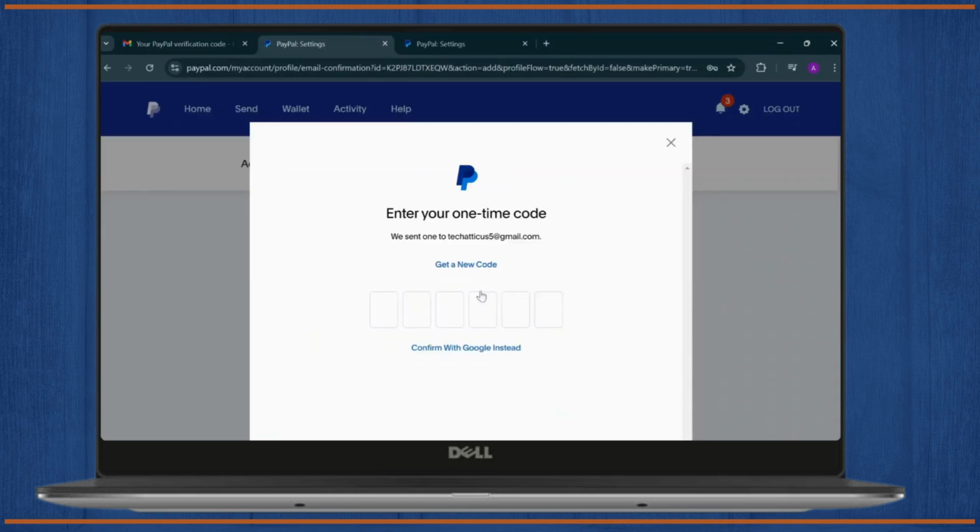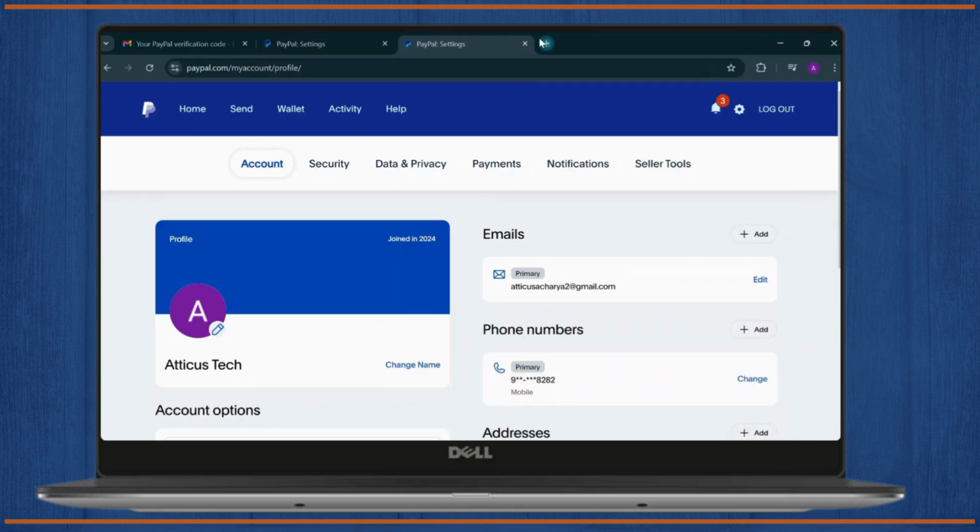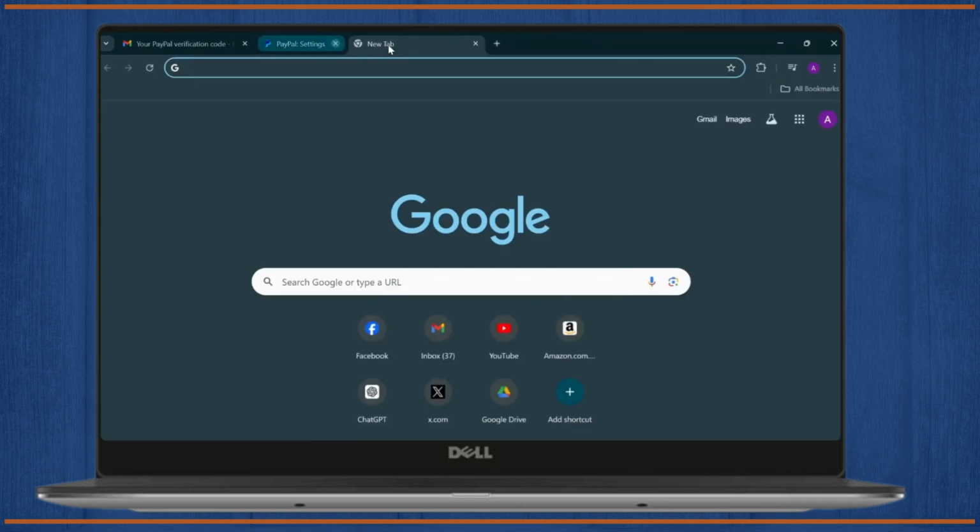Just copy this and paste it here, and it will do its job. And then you have added your email. So this is how you get a verification code from your PayPal account to verify your email address.